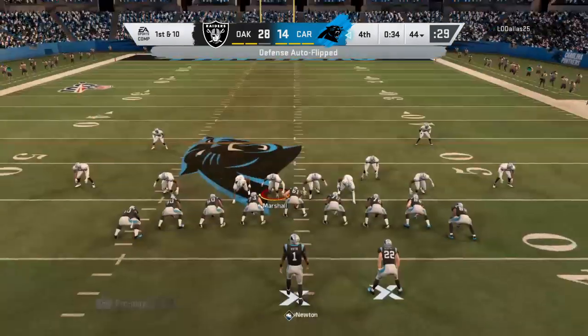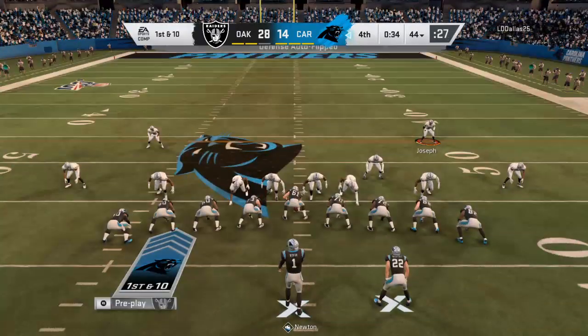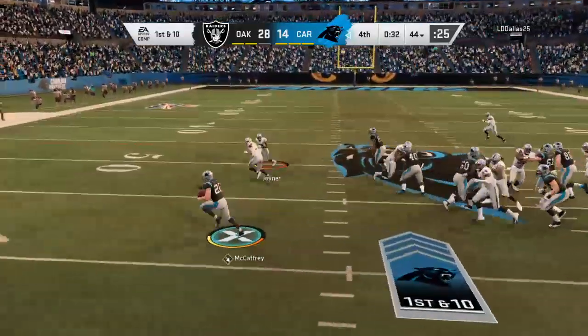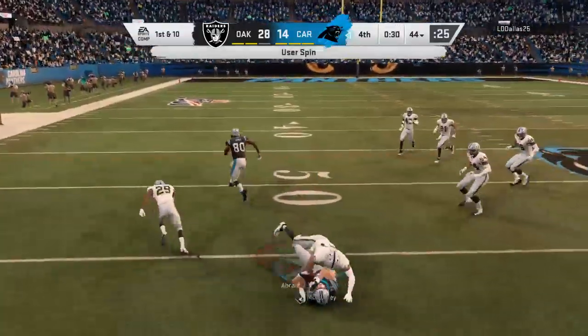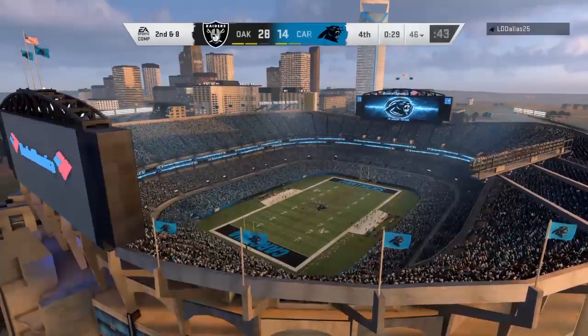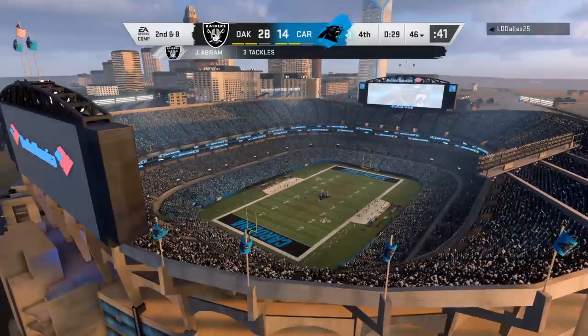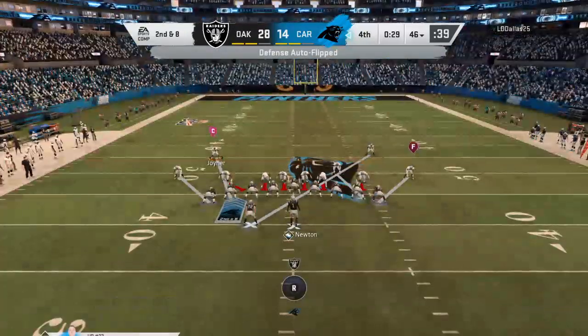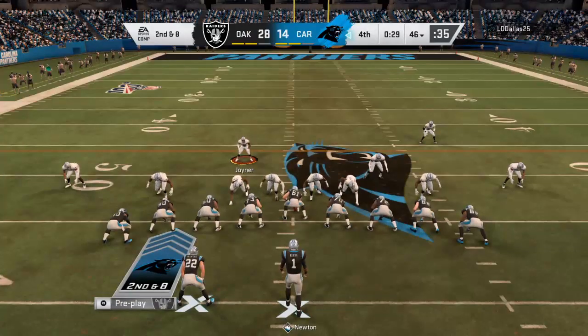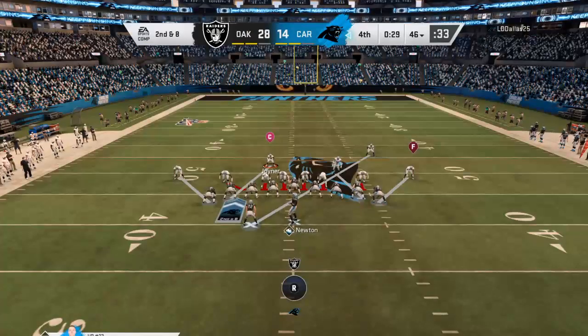Took just one play to move all the way to the 44 as they try again on first down. Newton going to hand it off to McCaffrey. Oh, spinning away. Now the Panthers going to use the first of their timeouts as the clock will stop with just under 30 seconds left to go. Brings up second down at the 46-yard line.